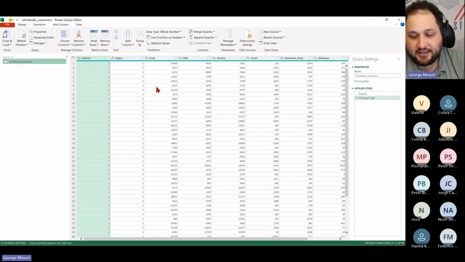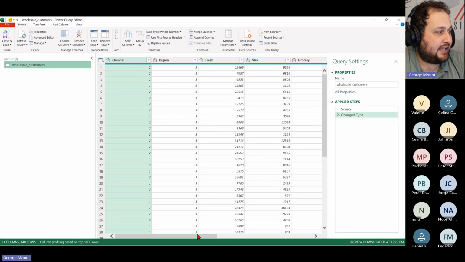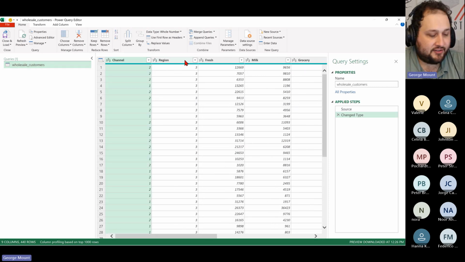Okay, so we have our data. This is in a new Power Query editor. What I want to do, again, as we talked about, is reshape this data set so that there's one sales column and one department column. Having these all in separate columns is really confusing Copilot as to how this data works.